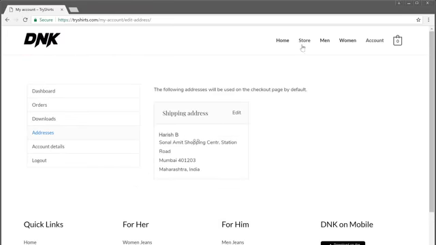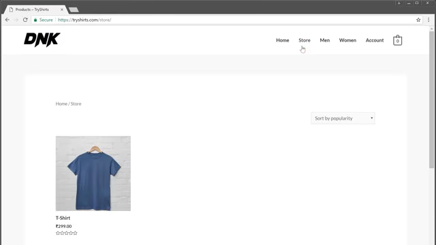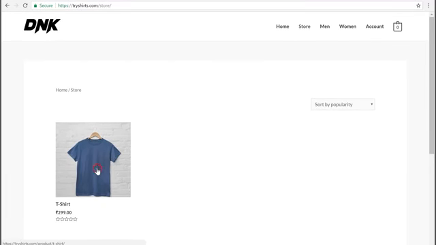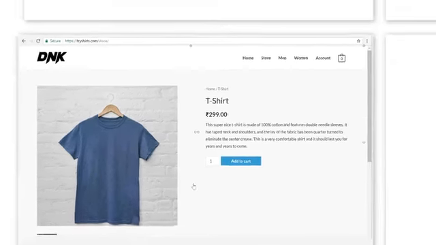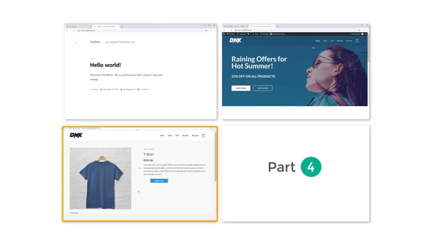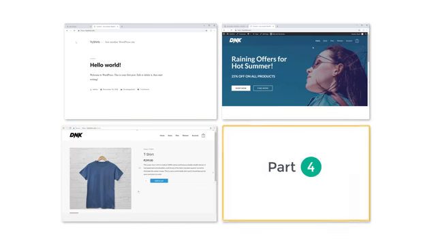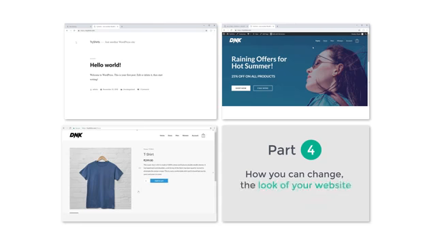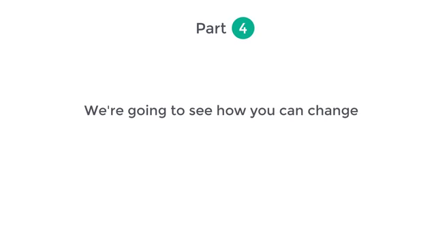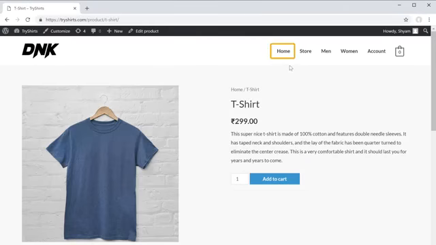Now let's go back to our store. Okay, so now we have successfully completed setting up our store. And this means anyone who is visiting your site will now be able to buy your products. So next, let's go to the final part of building our e-commerce site, where we see how you can change the look of your website. So next, we are going to see how you can change 4 different places of your site. So let's go to our homepage.